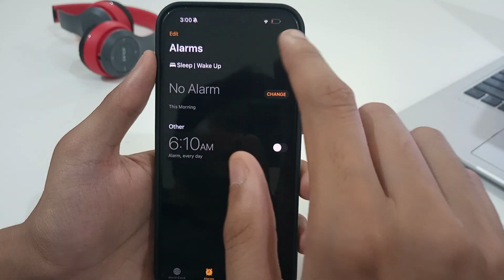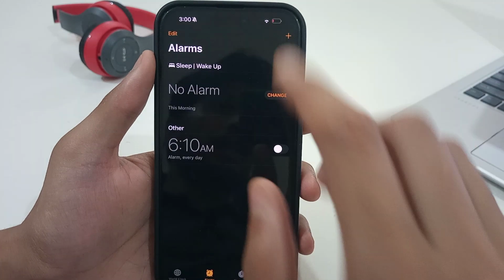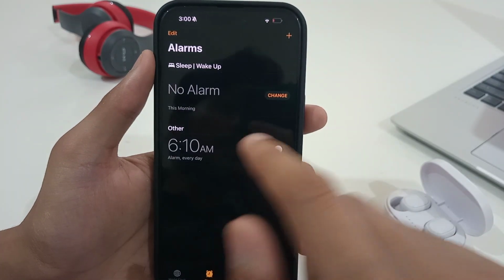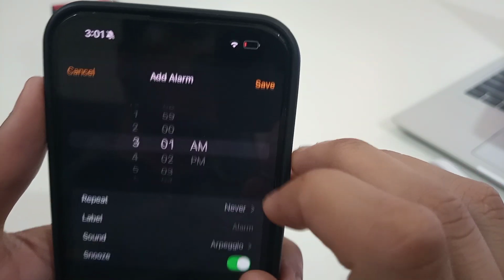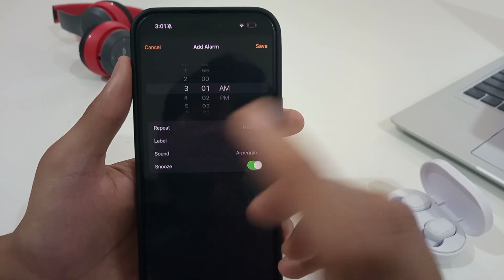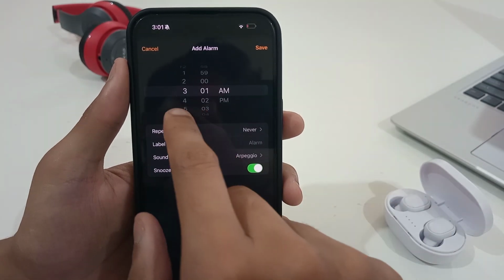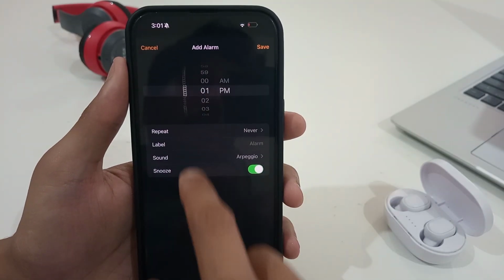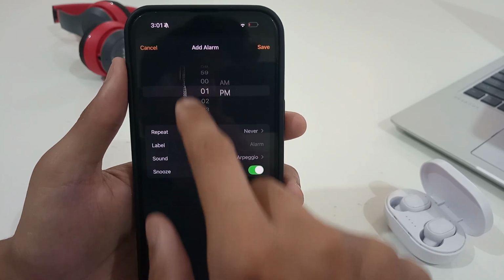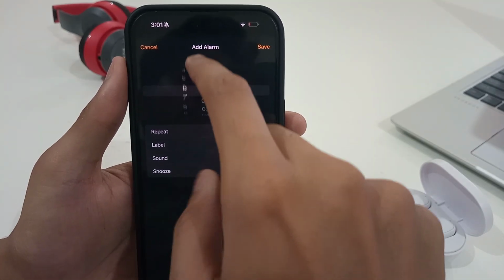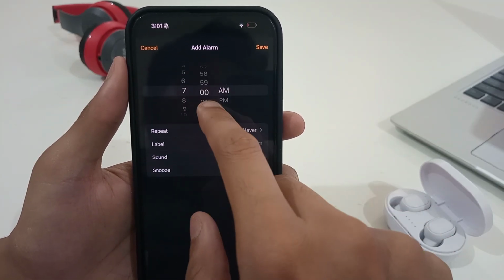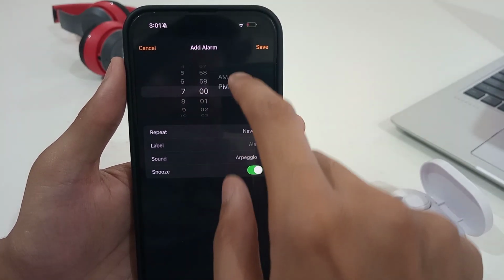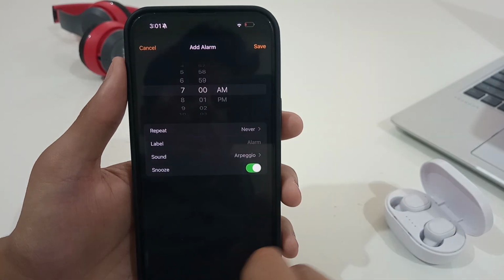Now you can see there is a plus button here which adds an alarm at a specific time. If you haven't set up any previous alarm, you just need to tap on this plus sign, and a screen like this will come up. On the left is the hour section. For example, in my case, let's put an alarm for 7 a.m. This is the minute section, and here I can select the AM or PM option.